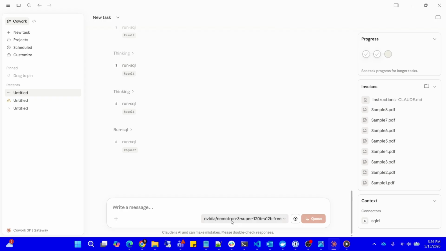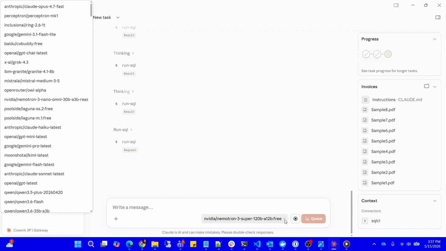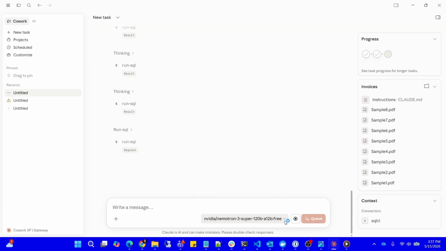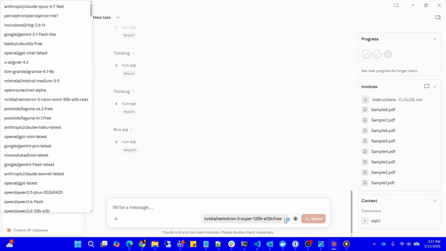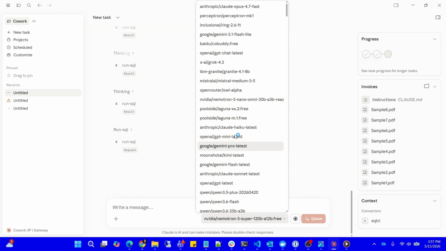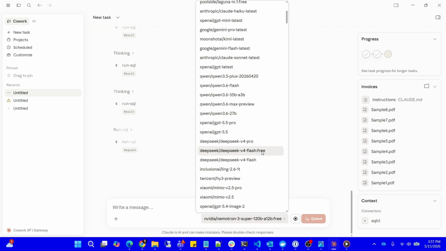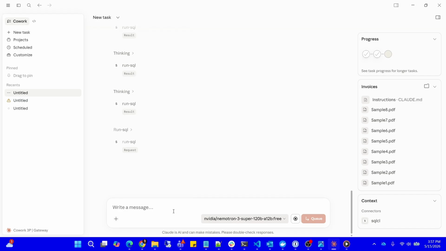So this is a little slow because I'm using the free model, but even in the free Cowork that I set up with third-party inference, you can use some paid models as well in OpenRouter. If you see here, there are so many models here, right? So these are the paid models. If it's written free, then it's free. At the end, if you see free, then this one is free. So I'm using the NVIDIA Nemotron 3 Super. That's a free model. That's why it's a little slow.